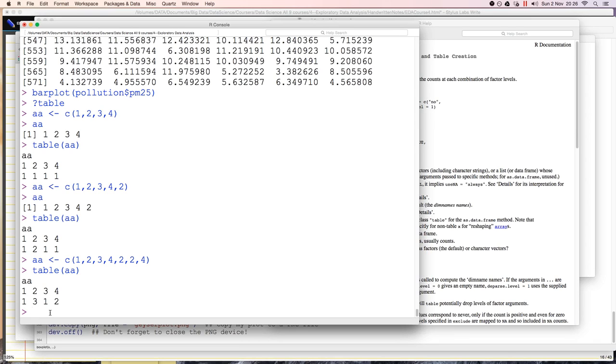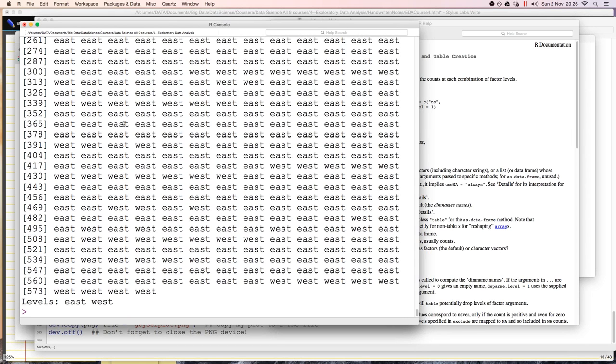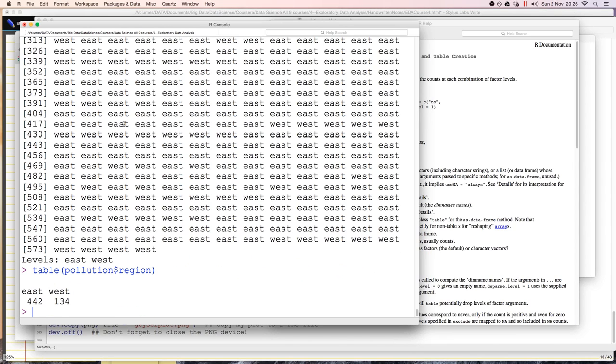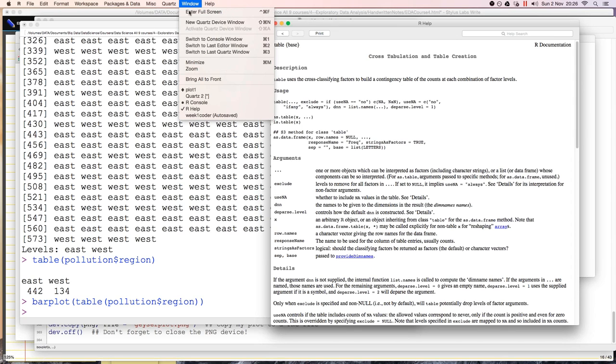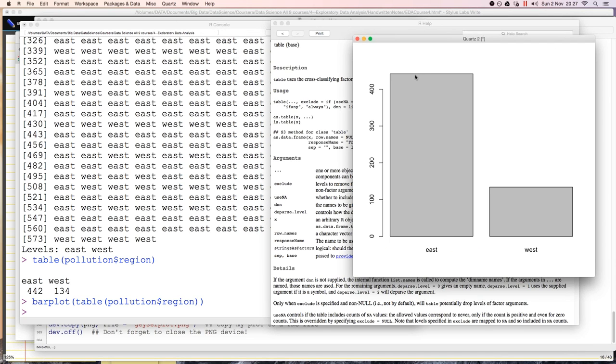Okay. So now what was happening was, if I say pollution dollar region, what do I get? I get all this east west, right? So if I was to do table on this, what will that give me? How many times east has come, how many times west has come. Fine. On this now if I do bar plot, I will get east and west. East value will be 442 and west will be 134. Correct?